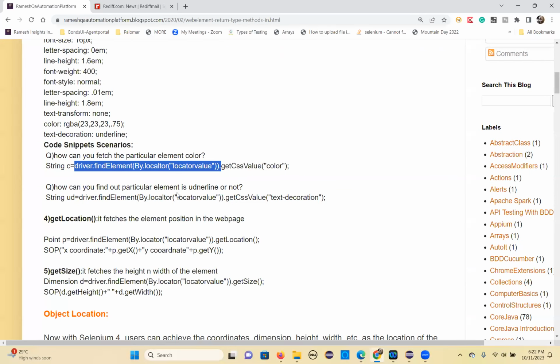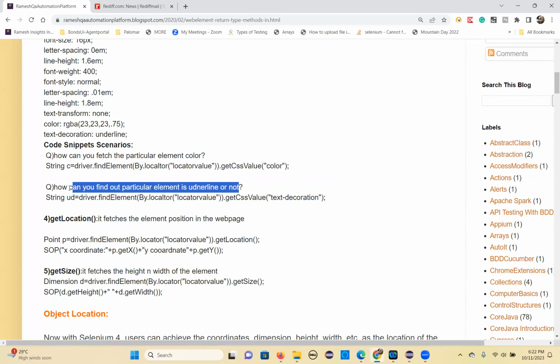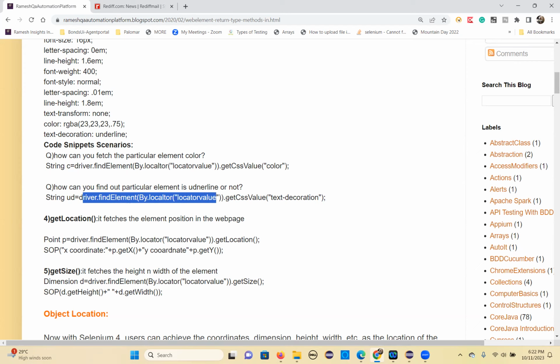So how can you find out whether a particular element is underlined or not? String ud equal to driver.findElement(locator value).getCssValue of text-decoration. This property has two values. One is underline, another one is none. If it is not underlined, you will get none. If it is underlined, you will get the underline value for this property.